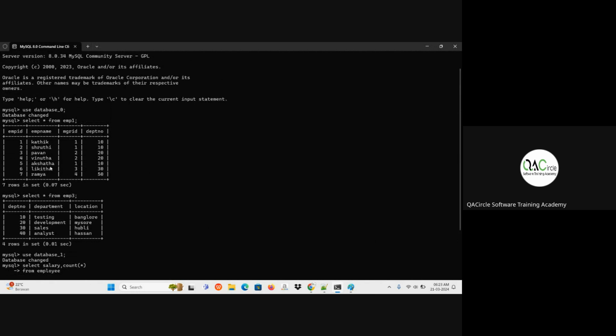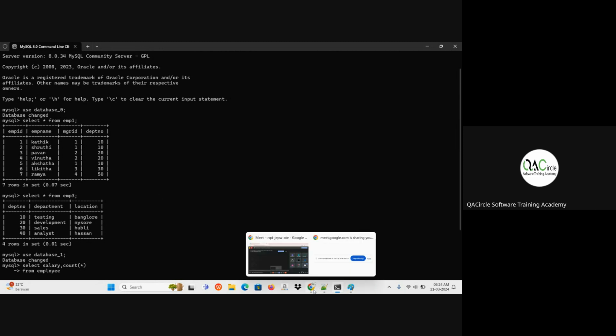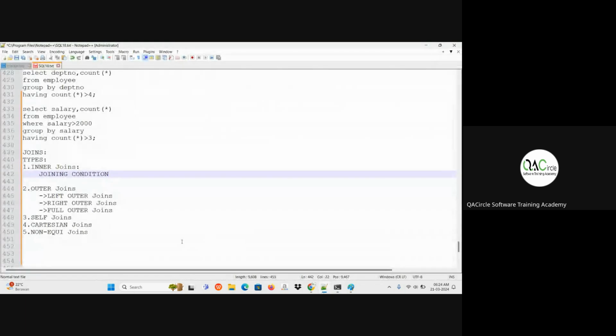See, these are the two tables I have here. One is the employee one, EMP1 table, and another one is the EMP3 table. These are the two tables I have. I need to perform the inner join on both the tables. And also I said the joining condition. By specifying the joining condition, we are going to perform the inner join, right?